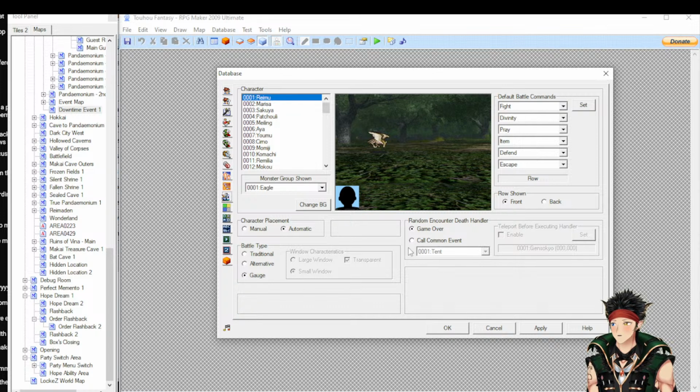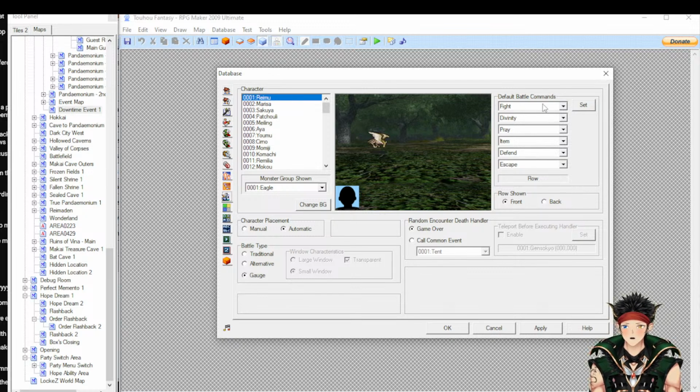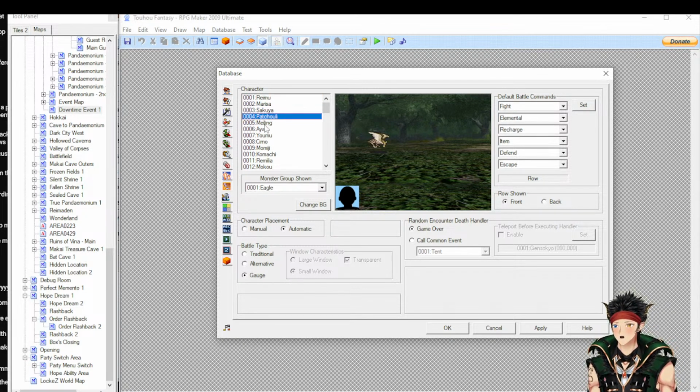The database, this is where you set up your battle commands for each character. They start with all of this stuff. This is what they start with. You can set up the front or back row. You can handle death here. You can handle teleport over here. You can handle where the character's placed.